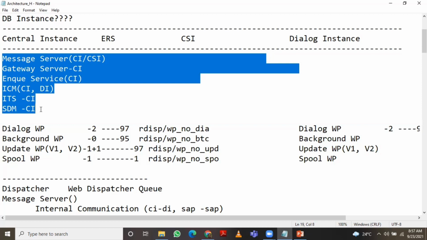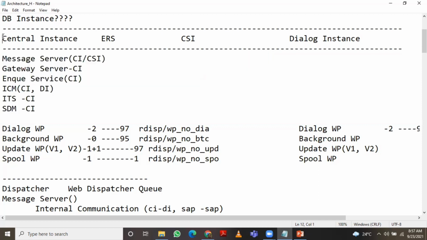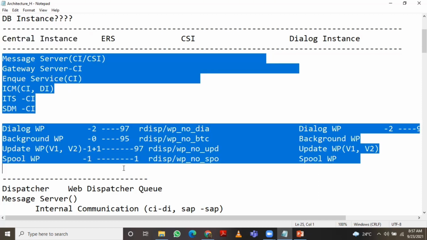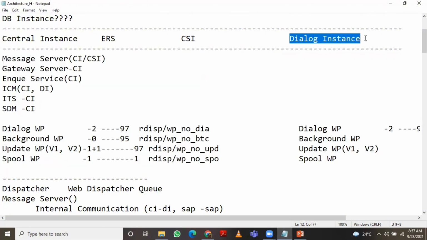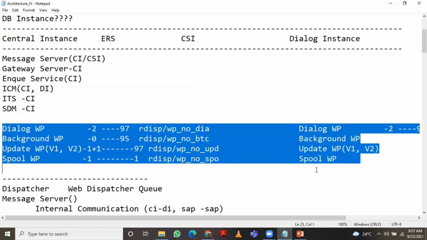Getting, all of you? Yes, sir. Here I wrote down. You can see here central instance, everything is there. But in this dialog instance, only dialog work process, background, update, and spool work process are there.